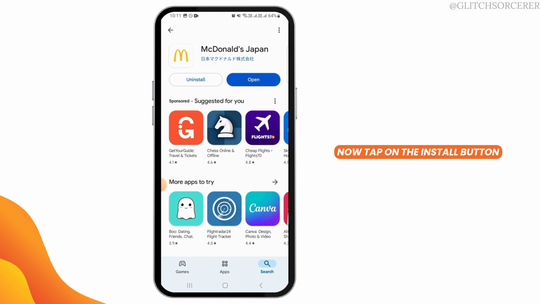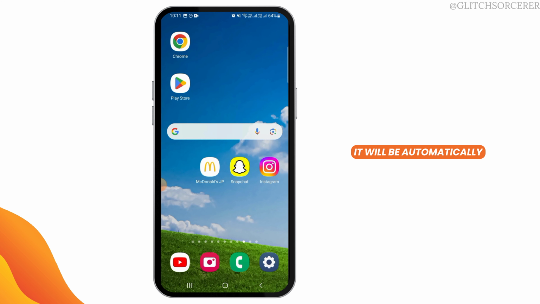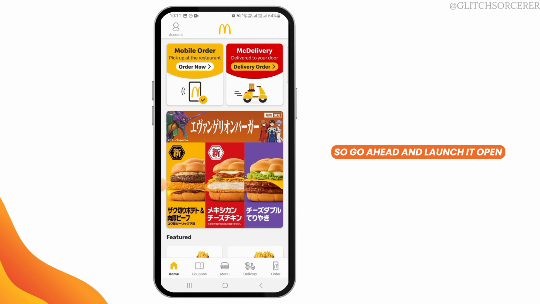Now tap on the install button. Once the downloading has been completed, it will be automatically installed on your device. So go ahead and launch it open. Now log into your account by entering your email address and password. You can also log in using your Facebook account or your X account.